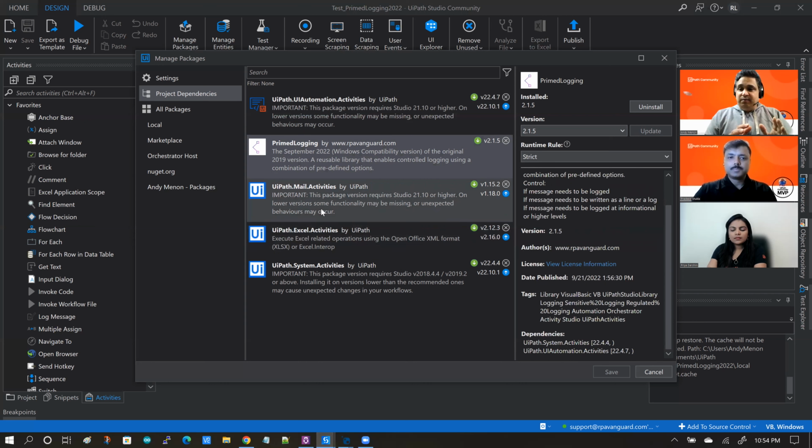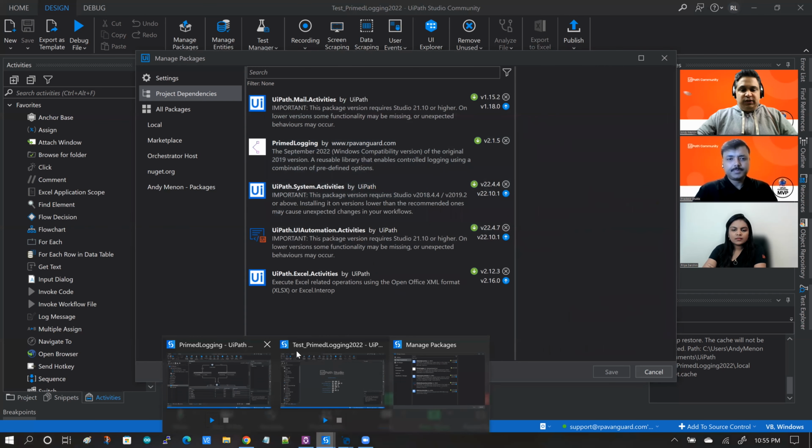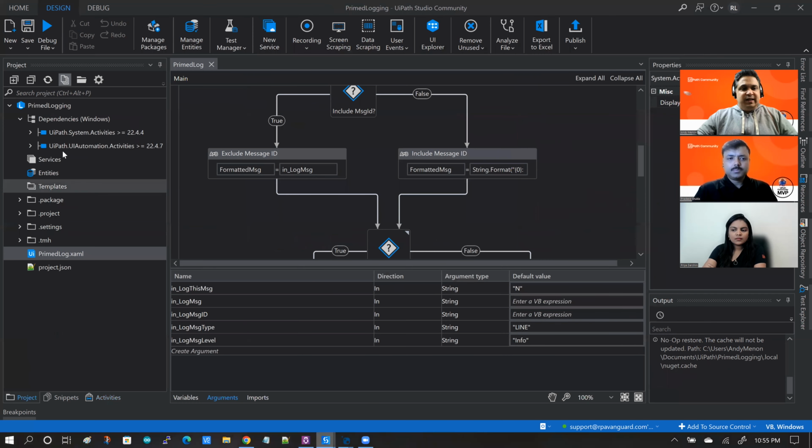So from the client's perspective, you can see why you need to give a thought when you're publishing a component, right? The other thing that you also would want to see is, if you go back to the library project, and if I switch back to the library project, you can see that the name of the component is Prime logging, the name of the library project is Prime logging, and the method is PrimeLog, right?